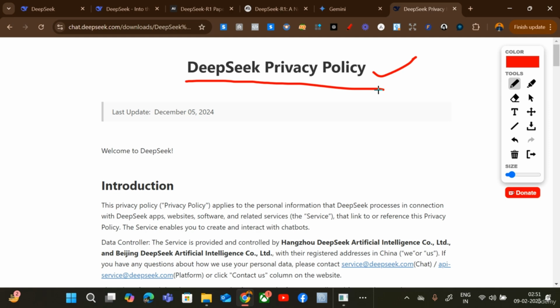The second thing is that DeepSeek collects three types of user data. The first one is information you provide. When creating an account, DeepSeek collects your username, email, phone number, and password.